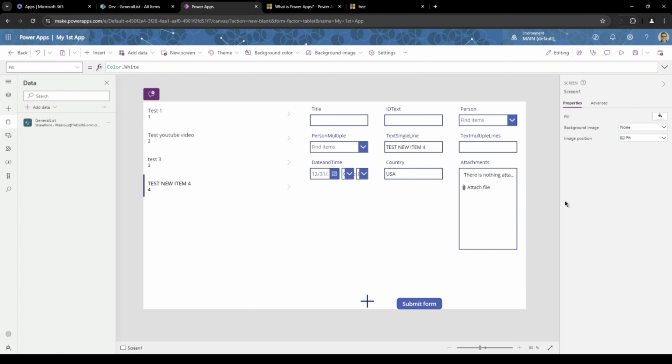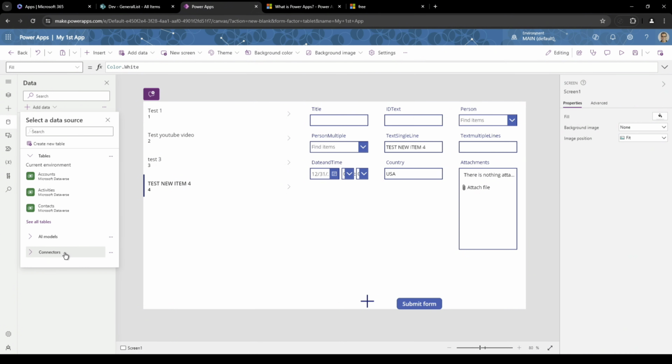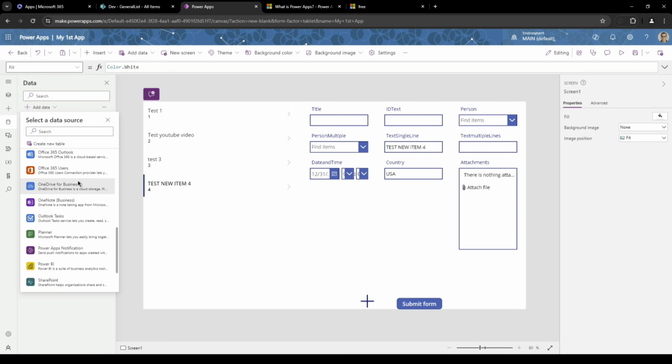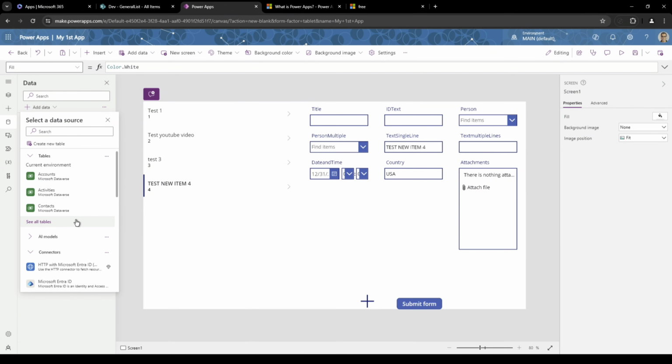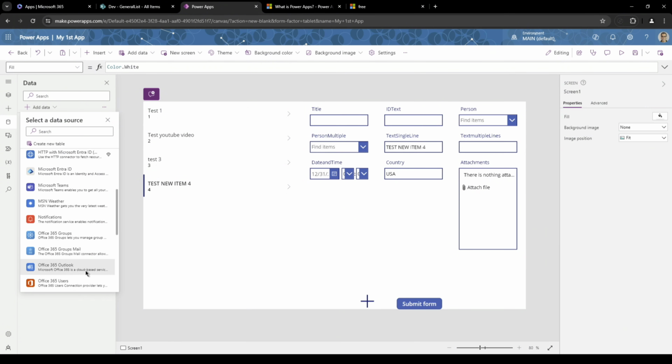All right, so this is a really simple app, but you can also add some other connectors here. So if you want to send an email, for example, if you want to look up a user, Power BI tile. So there's way too many connectors here. I'd advise you to go and explore. And if you have any questions, let me know in the comments and I can explain for you.